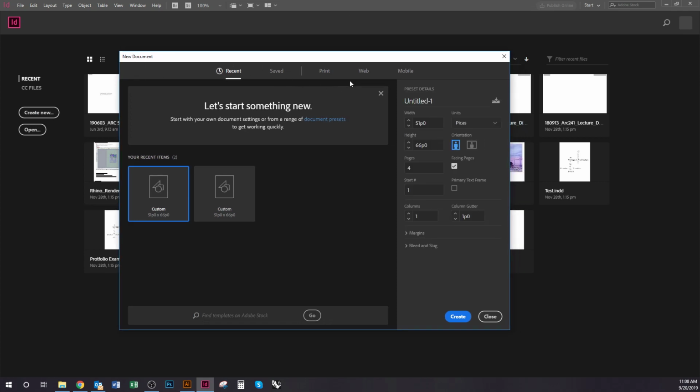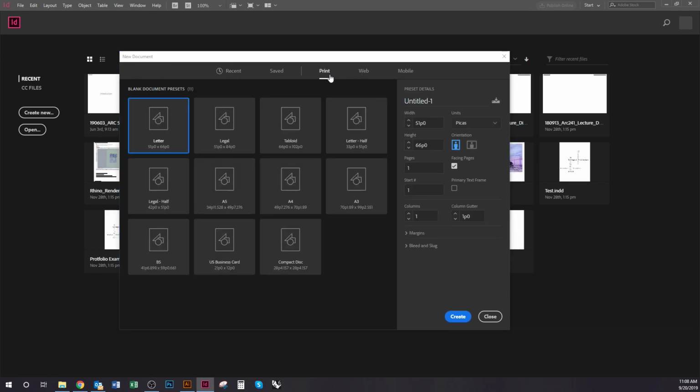And under New Document, I can choose Print. Depending on if you were going to project it, or making a digital PDF, you might use Web. To print a hard copy, we're going to use Print. Over here on the right hand side, I'm going to go to Images, and then I'm going to get 36.